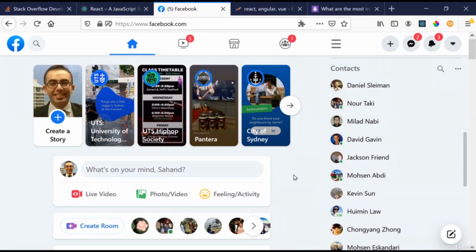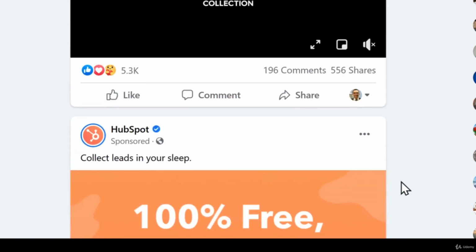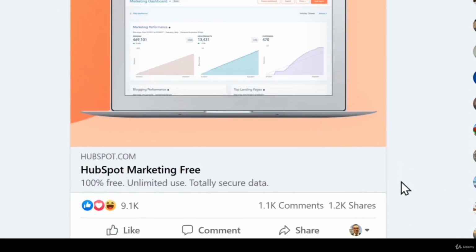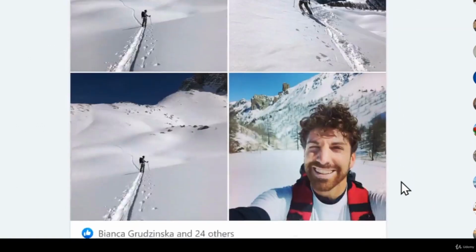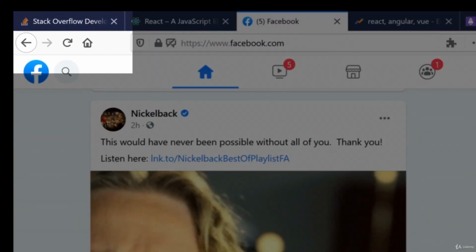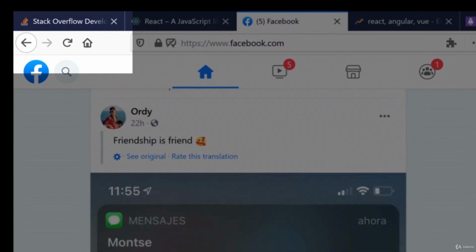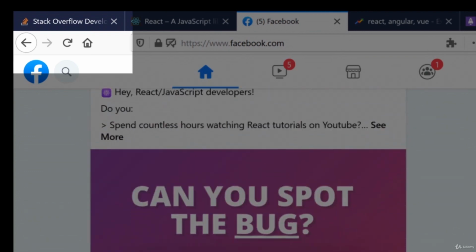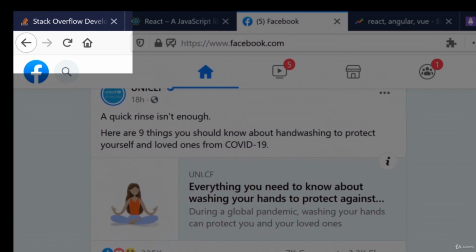Also, another great thing you see on the Facebook website is that it loads the feed screen without the rest of the page changing. You can see that the page is not even refreshing. This ability of React enables your website to be very fast and effective.